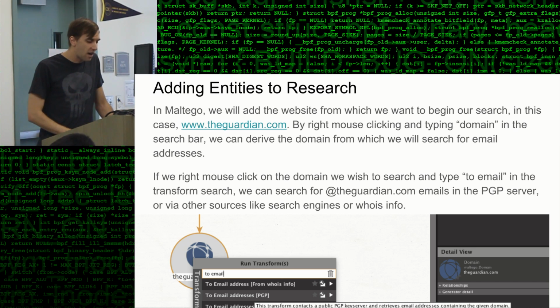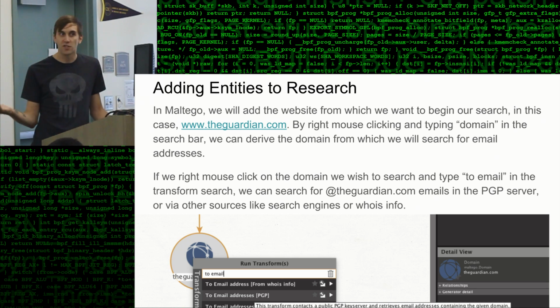Once we have a domain icon, we right mouse click on it, and we'll be able to see a list of available transforms, which means basically available actions we can take to pull more data and attempt to look for relationships. In this case, PGP is Pretty Good Privacy, which most journalists use. And I happen to know that the majority of Guardian journalists will be registered in a database like this, because journalists need to have a secure way to communicate with whistleblowers or something like that.